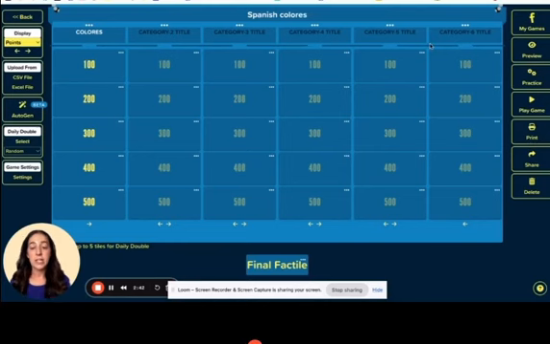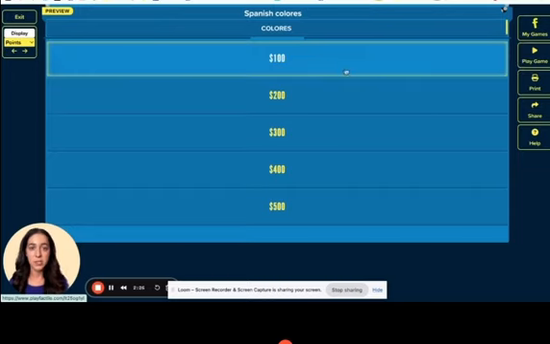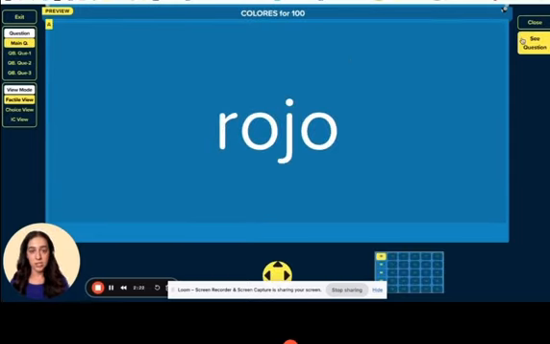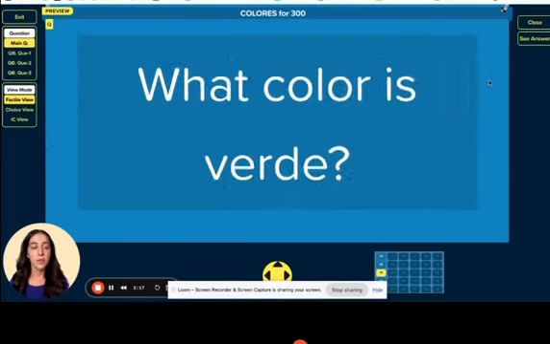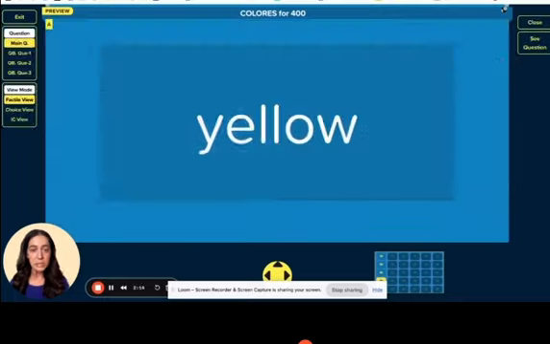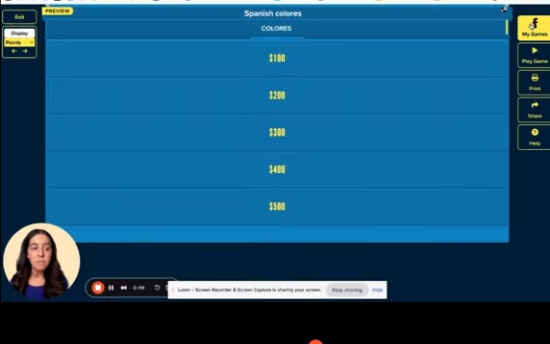So another feature I really like and I think is important is the preview feature. So what that allows you as the teacher is to make sure that all your questions are correct, all the answers look good, and then you have assigned the correct point value depending on the question type. So let's just go ahead and make sure that this looks okay. So for 100, I would click red, see answer, rojo, correct, and then so on. So you just want to make sure that all your questions and answers look okay.